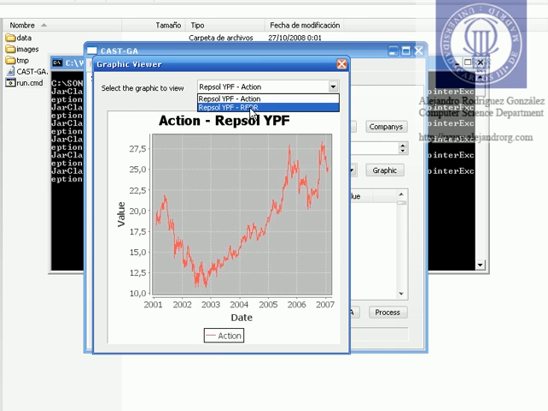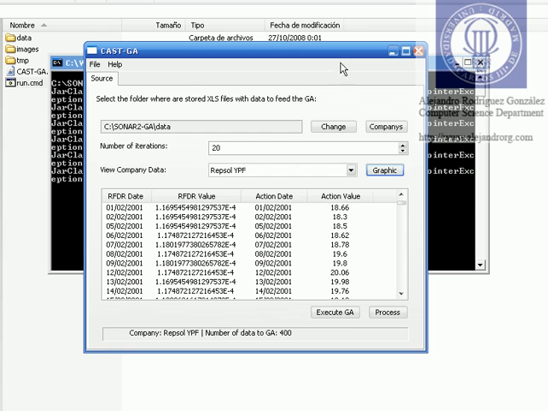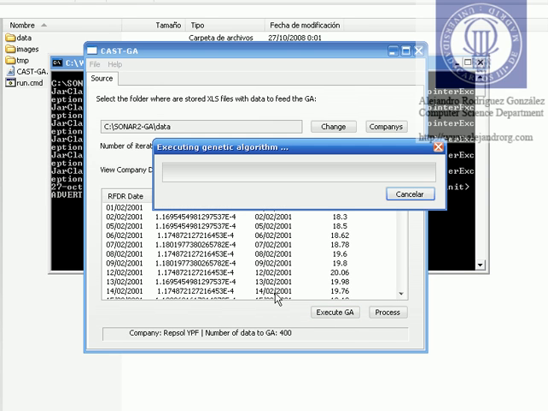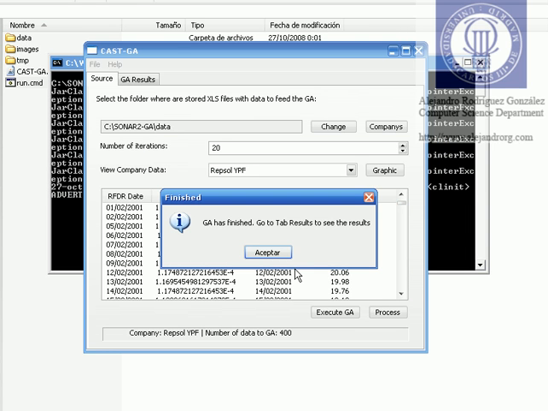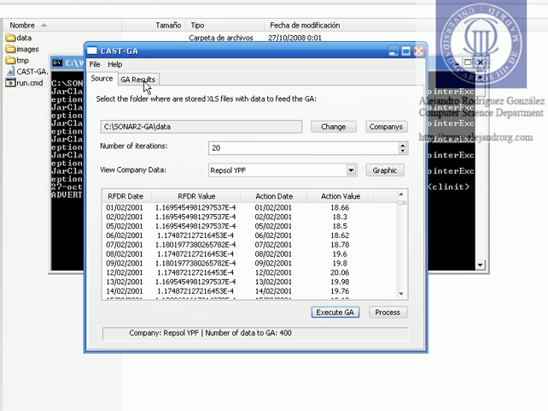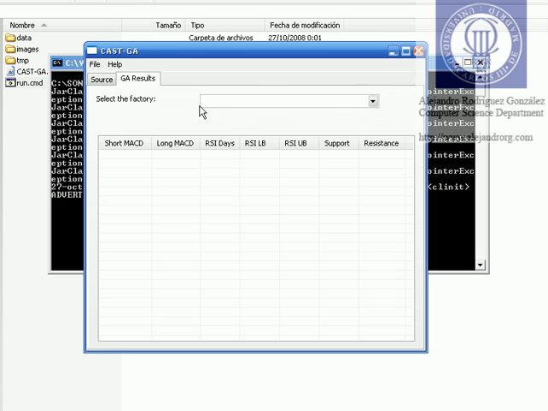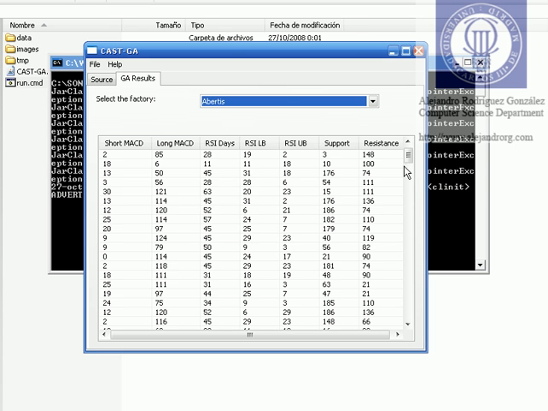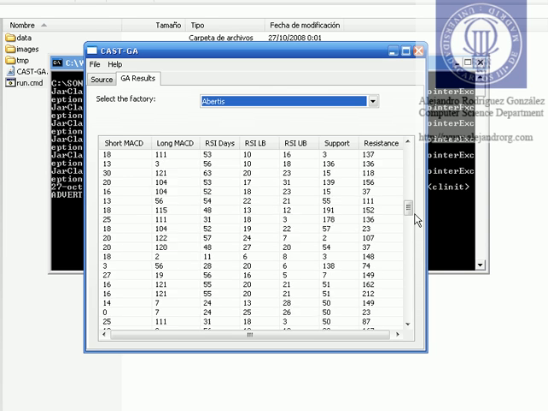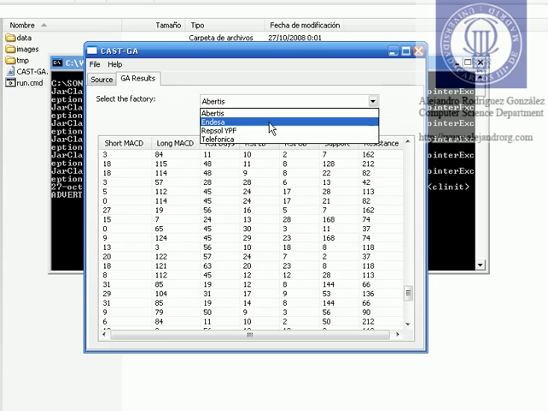Now we are going to execute the genetic algorithm, so we must press on execute. It will take a few seconds in this case because we are not using so much data and a very short number of iterations. Now if we go to the GA result tab, we can see all the companies, and if we select one of them, we can see the results that the genetic algorithm returns. If we select another one, the data will change, and that's all.